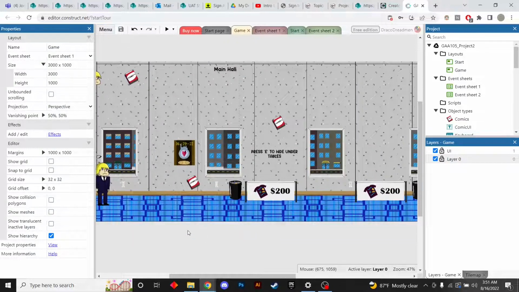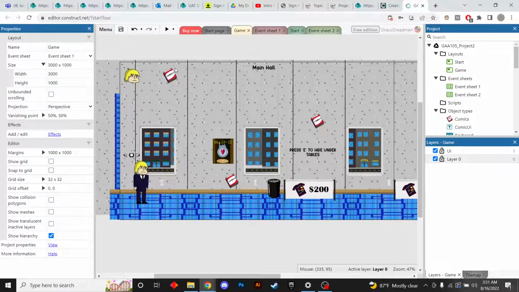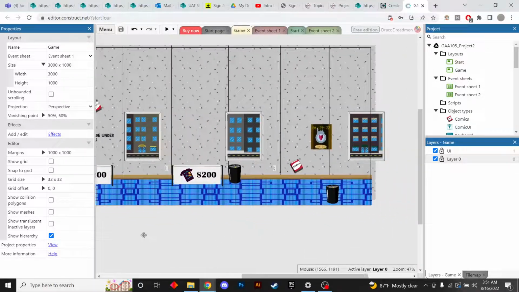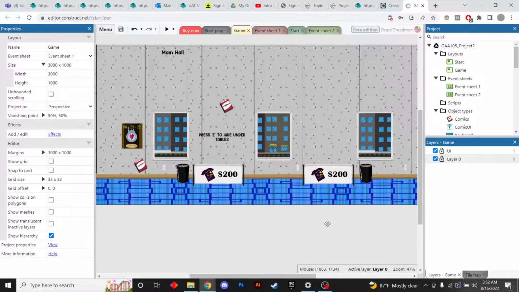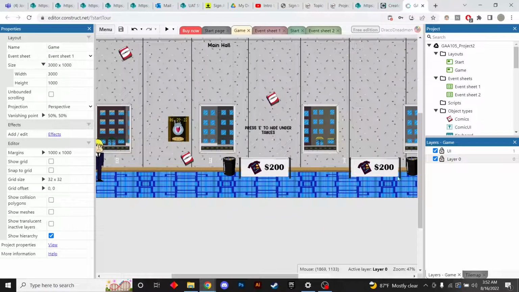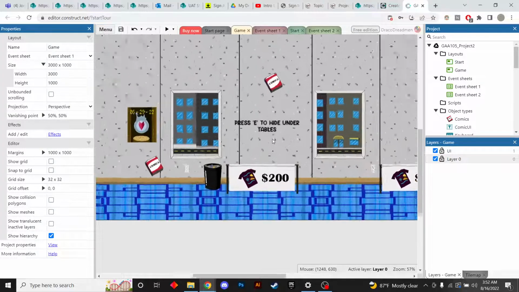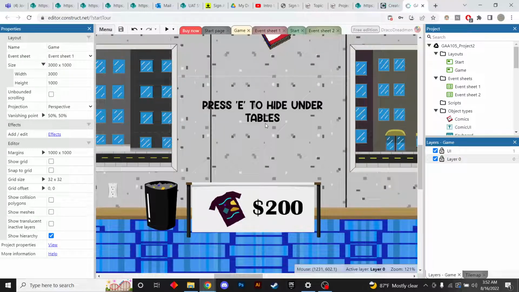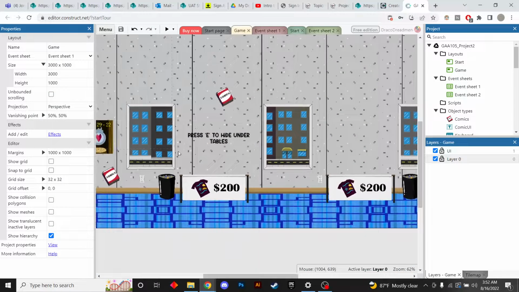So throughout the level, the main goal is to collect comics. As you can see, there are 3 scattered through this level. Another aspect would be to have fans roam around, and that is where the hiding would come into play. Throughout the level there would be different places to hide. In this case, it's the tables right here.